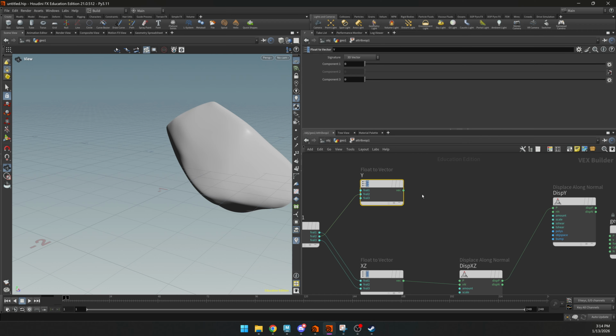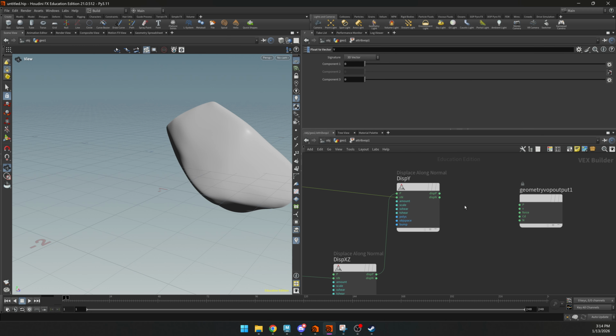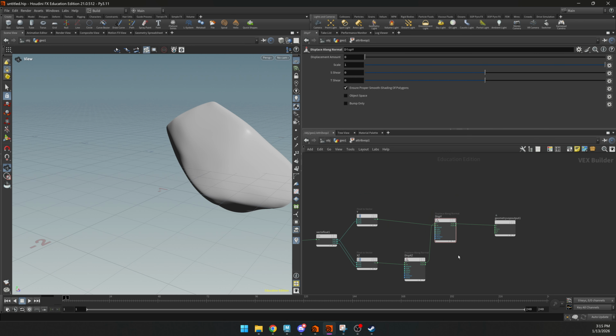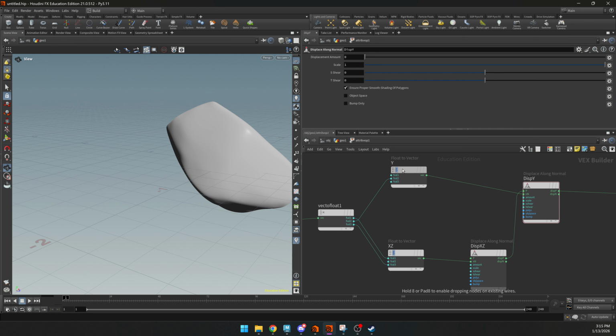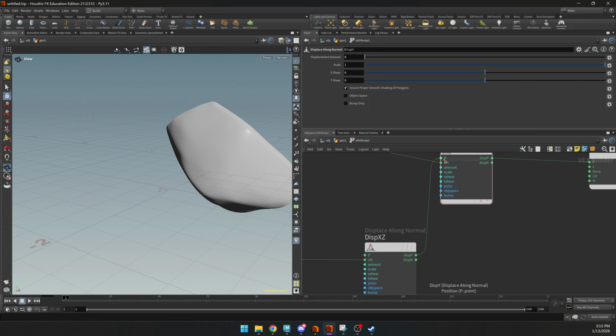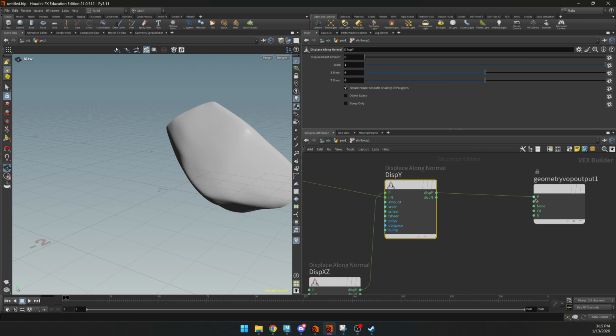And then the float to vector for my y value is going to go into the displace y normal value. And then my final displace along y, the displace p, is going to go into the position value. So right now it's not doing anything at all. But what it's doing is giving us control over the y displacement and the x and z displacement. And then we are combining the position values of both the x and z and y together, so we can have one position value for the output.